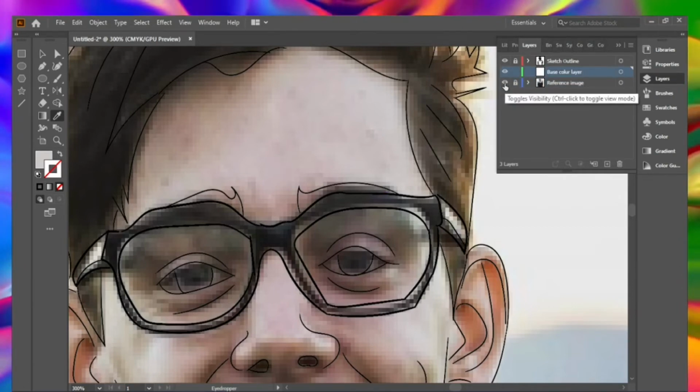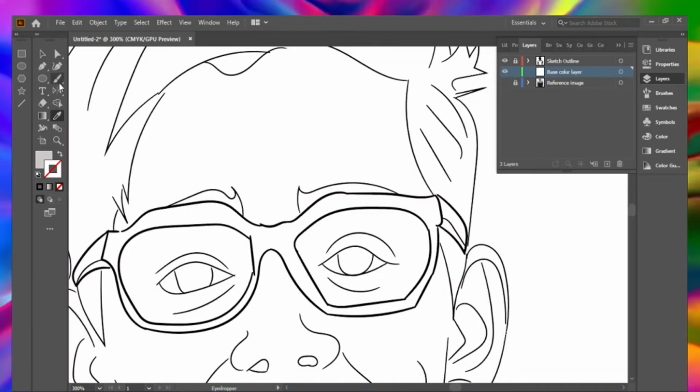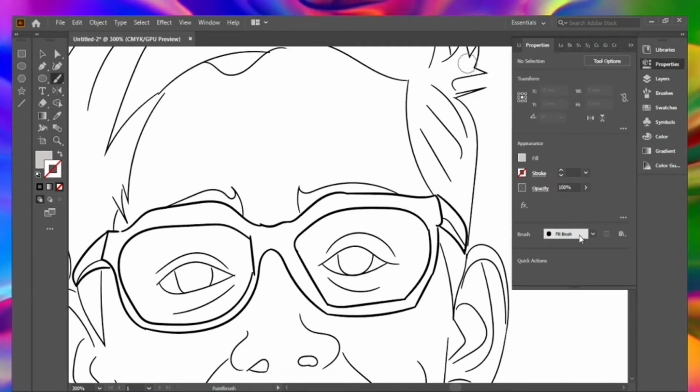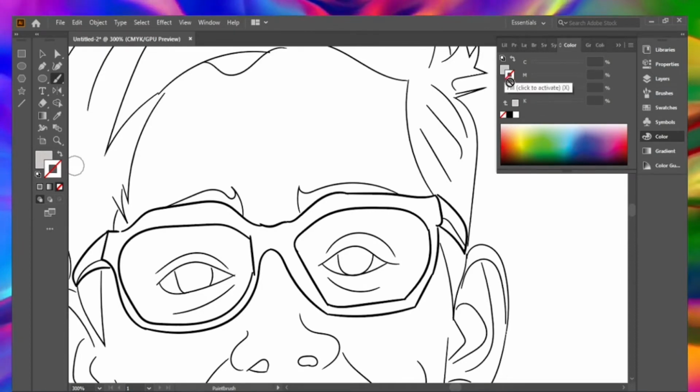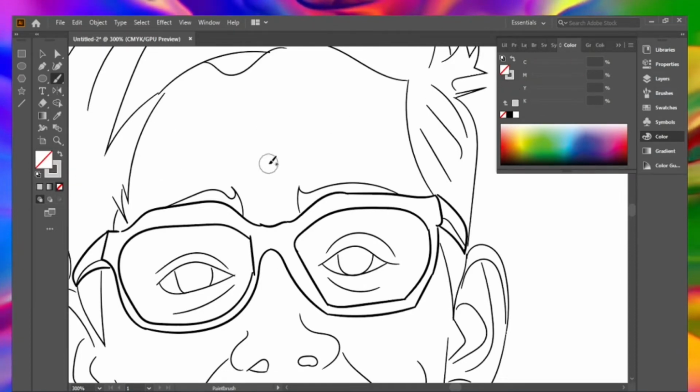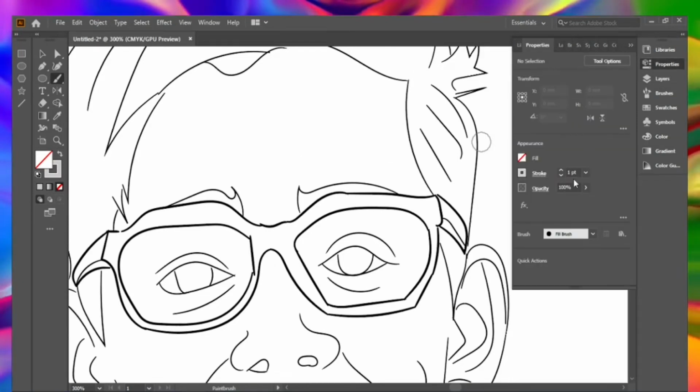I'm going to hide the reference image, and I'm going to go to my paintbrush tool, go to properties, and make sure that my full brush is selected. I'm going to go here to my left, and I'm going to take that eyedropper color and put it into the stroke, and I'm going to cancel the fill. We don't want to fill. Now that that's done, go back to properties.